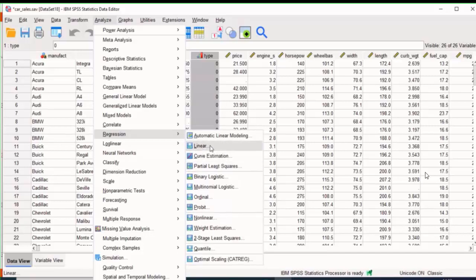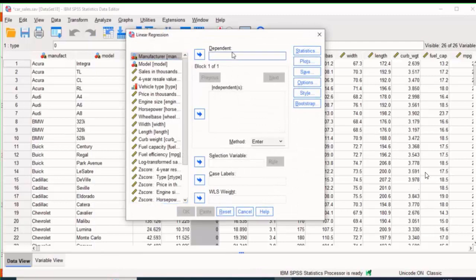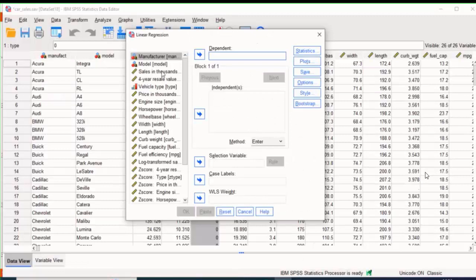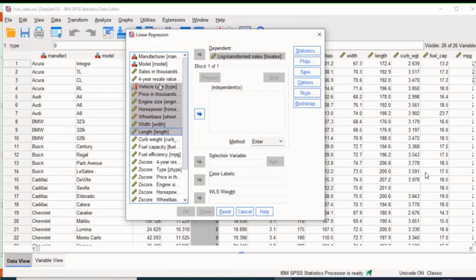In this, first we need to select the dependent variable. As per the case study, we're going to select the log-transformed sales in thousands as our dependent variable. This is a small notification about how you can sort the file in order. And from vehicle type through fuel efficiency, we're going to select those as our independent variables. So let's go ahead and do that. We select the log-transformed sales as the dependent variable. We're just using the log-transformed value. Then from vehicle type to fuel efficiency, we want to see which individual factors contribute more to our sales. We drag and drop them into our independent variable list.